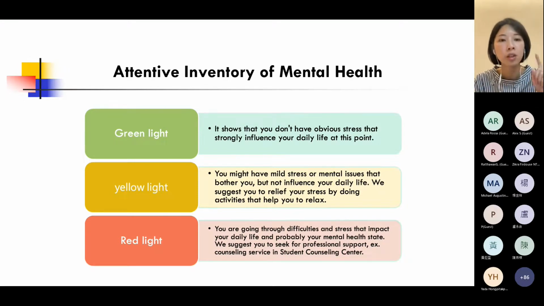So as I said, it is coming from the concept of traffic light. If you got green light on some of the aspects, it represents you're doing pretty well in this aspect of your life. For the yellow light, it represents that you have to be cautious, look around and evaluate your situation. There might be slight stressors in your life right now in the aspect where you have yellow light. So do some activities to relax or talk to your friends, talk to your family.